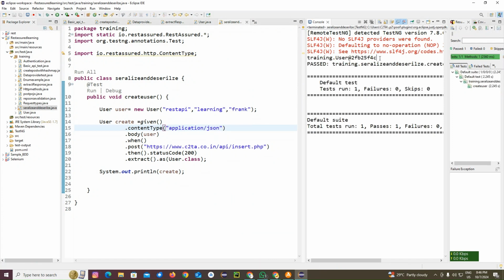Now it's converted to a Java object. This is how serialization and deserialization is done. Serialization is converting the Java Pojo object to JSON, and deserialization is converting the JSON back to a Java Pojo object, training package dot User and the object. This is how serialization and deserialization is done through RestAssured.